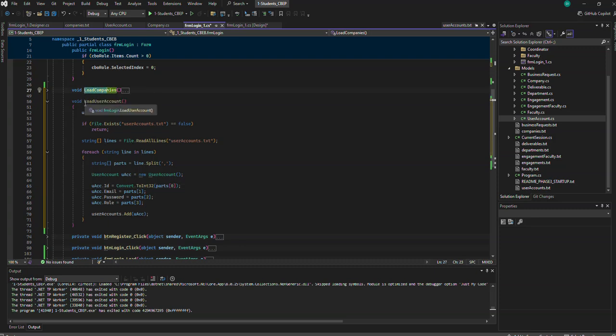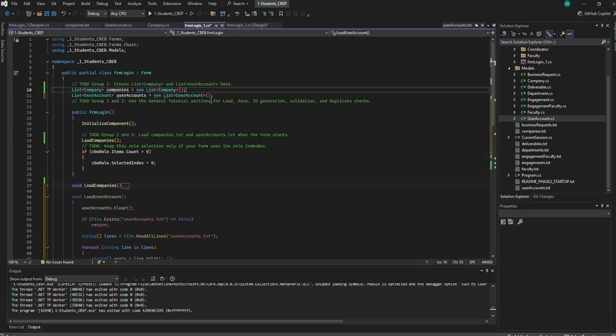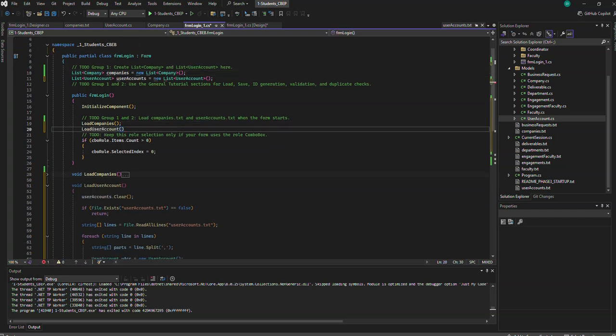Load user accounts. Where do we call it? We call it here after the company, this will now load all the accounts. That one called the companies, and this called the accounts. So if you check it, you will find the accounts have been loaded here. Okay. This is for this part.